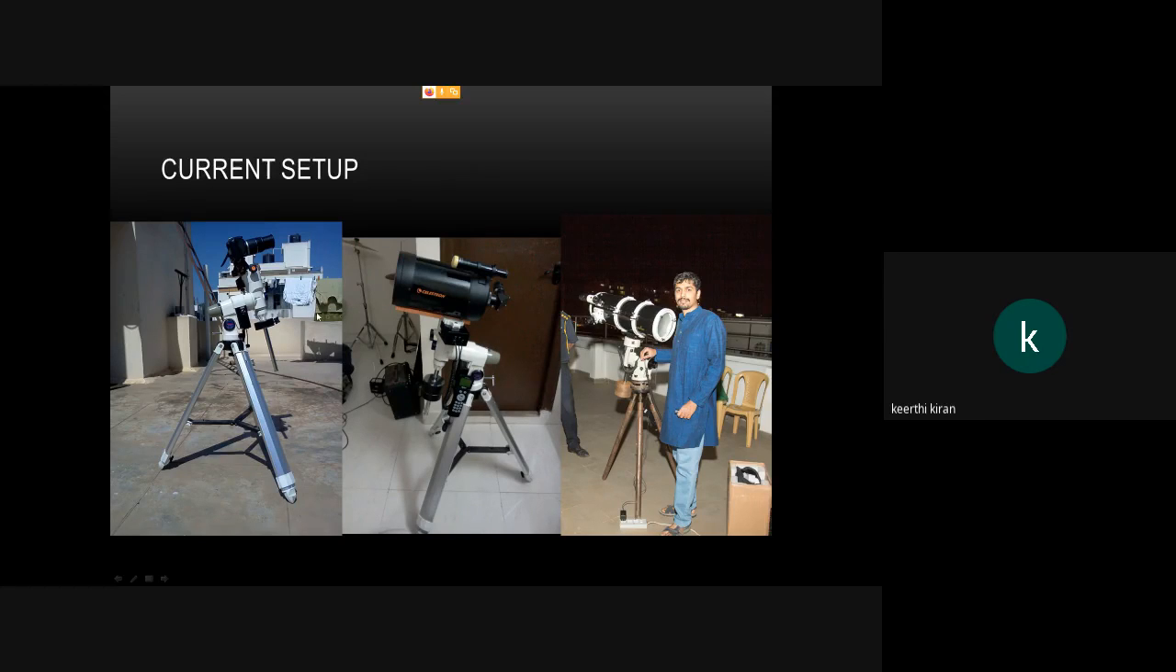So currently the setup I have is something like this. I have a small mount for tracking, and then I have a camera on top of that. If I want to photograph planets, I use a Schmidt-Cassegrain telescope like this with the camera over here. And for deep sky objects, I use a different setup. This is a different mount, which can take more weight. The tripod and all were constructed by us, so basically it's all homemade. And then you have a telescope to take the photos.